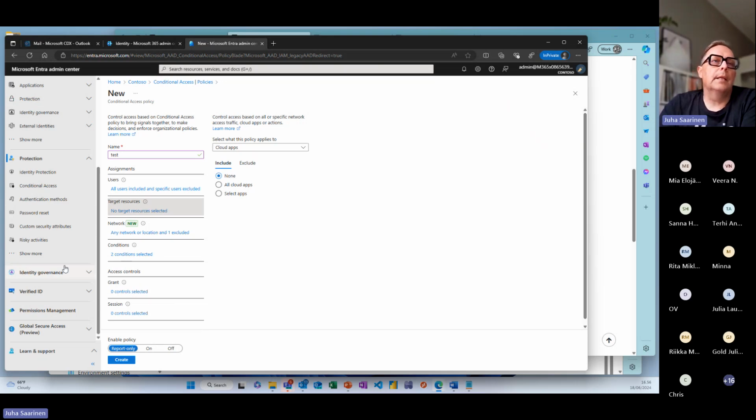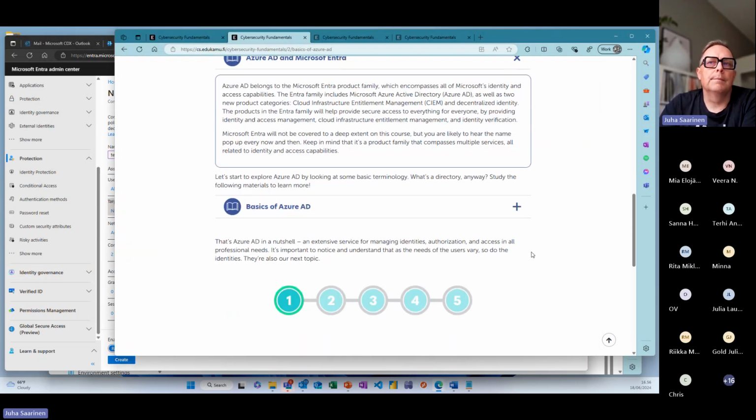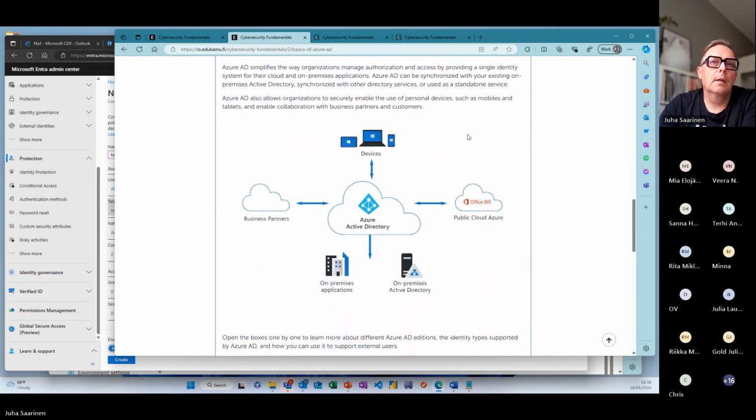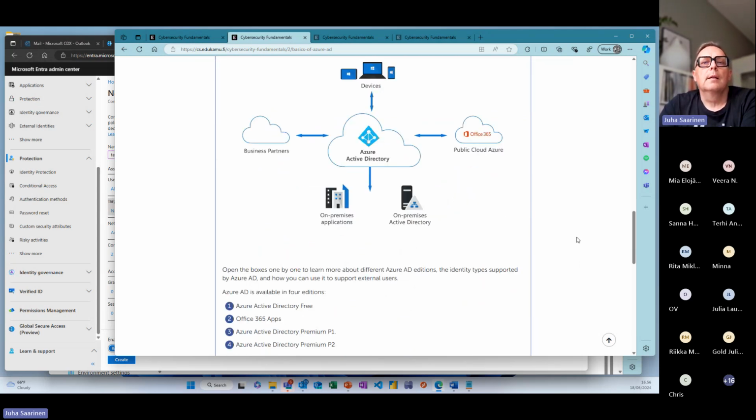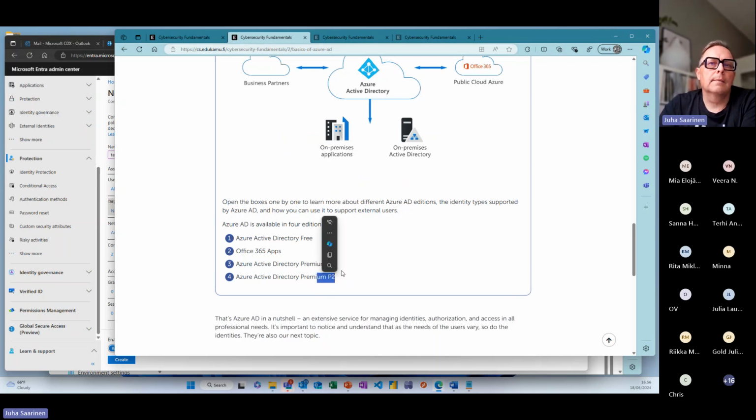So these types of things are something that you can do from Entra. This covers a lot of different ways of protecting the environment. Depending on the situation, you can do some of the stuff free, without any additional licenses. Then you can have Office 365 and get some of the features available through those licenses. And if you have the premium one or premium two, then you have the full scope and full set of features from the Entra ID side.